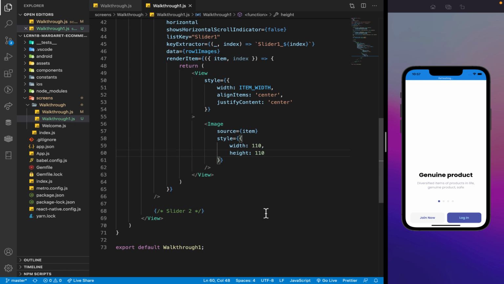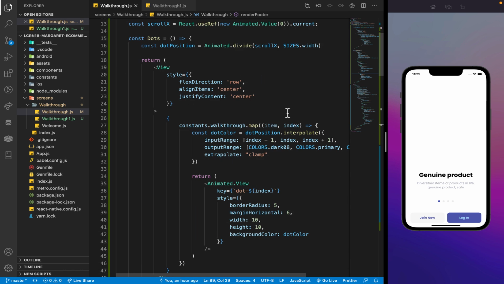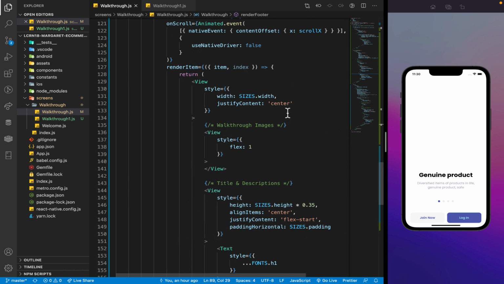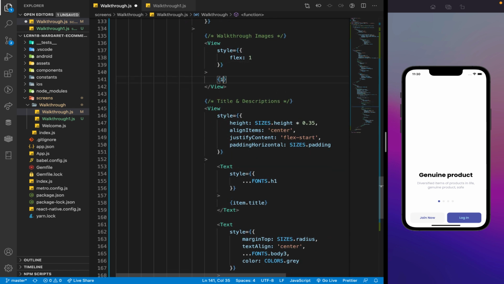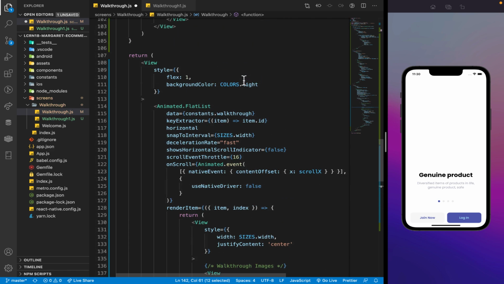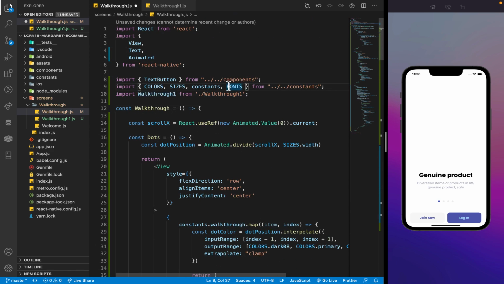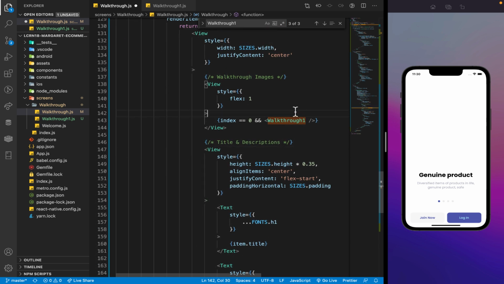Alright, now save it. The reason why the flat list is not showing over here is because we need to render walkthrough 1 in the walkthrough.js screen over here, right? So in the walkthrough images section over here, I'm going to check if the index equals to 0, then I'm going to render walkthrough 1. And I think I need to import walkthrough 1 over here as well. Alright, it has already been imported for me automatically. That's great. Alright, save it.